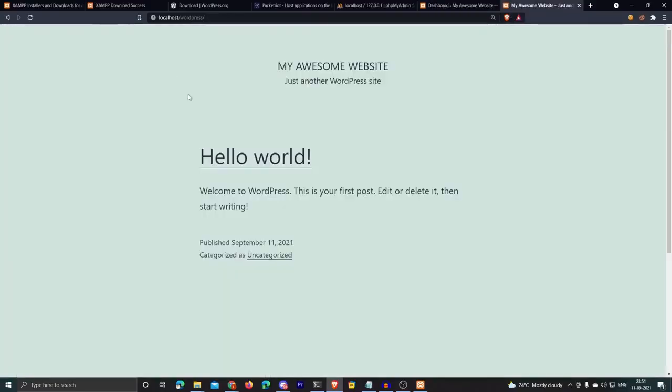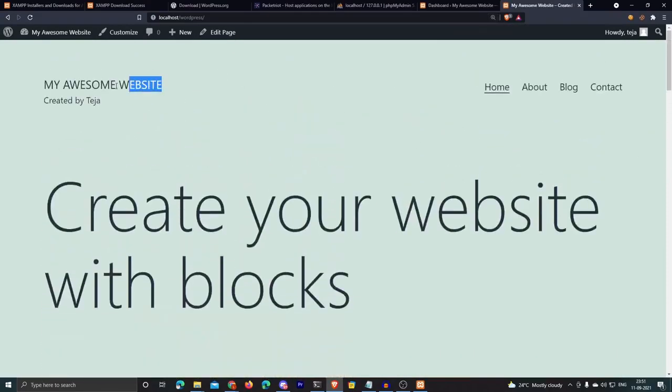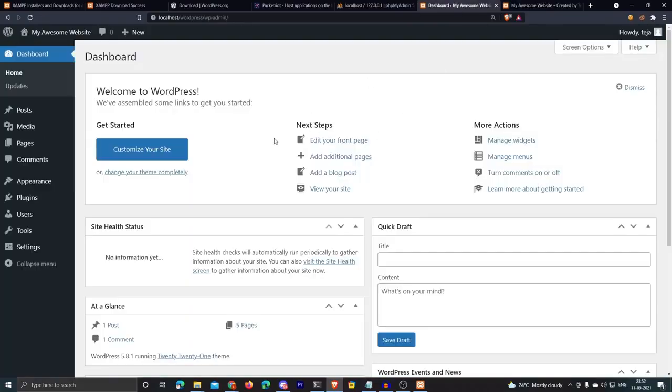So if I just go to localhost/WordPress again, there you go. This is my simple website that I created with WordPress. Perfect. Now you can see that this is actually hosted on my localhost, which means it's only accessible within my network. It can't be accessed from outside my network, or in other words, it cannot be accessed from the internet. Now what we're going to do is make this WordPress website that we just created accessible from the internet.